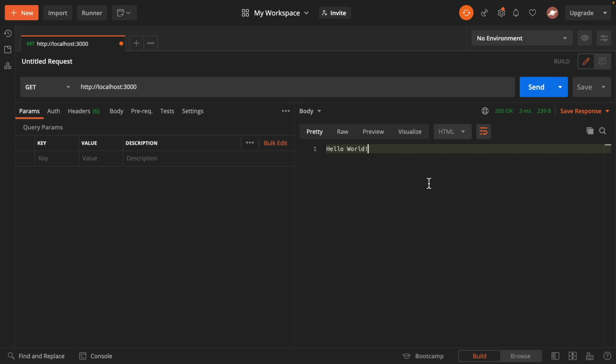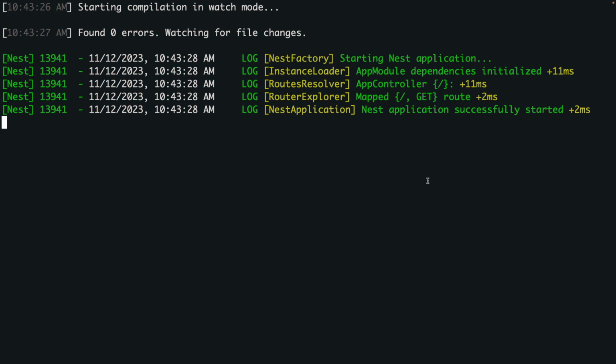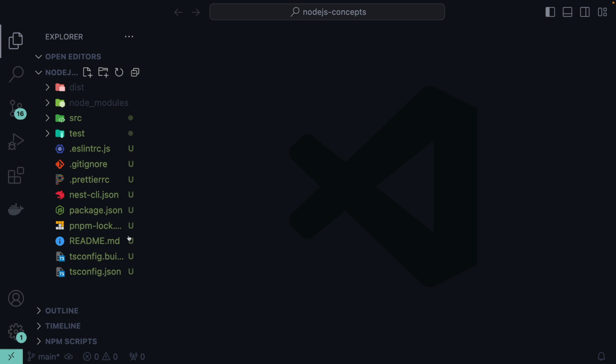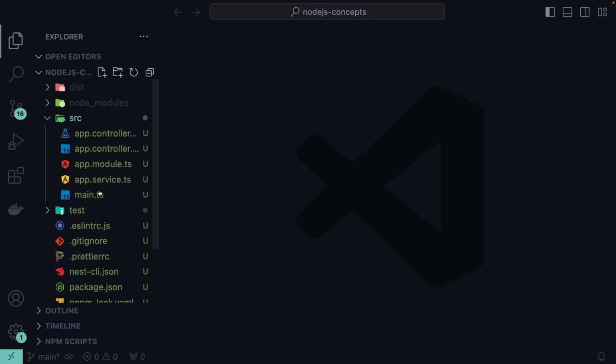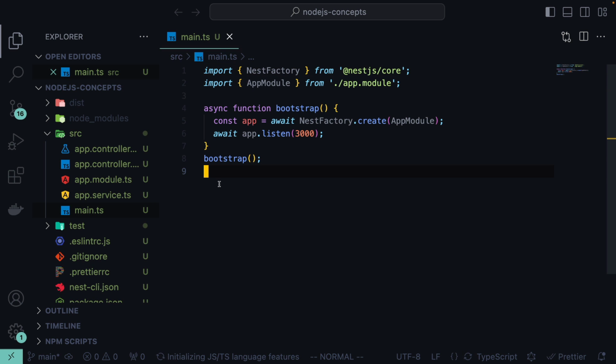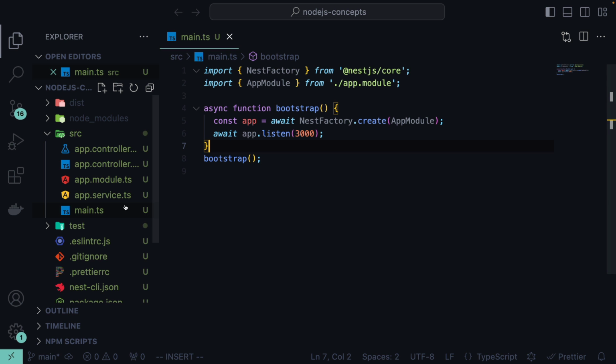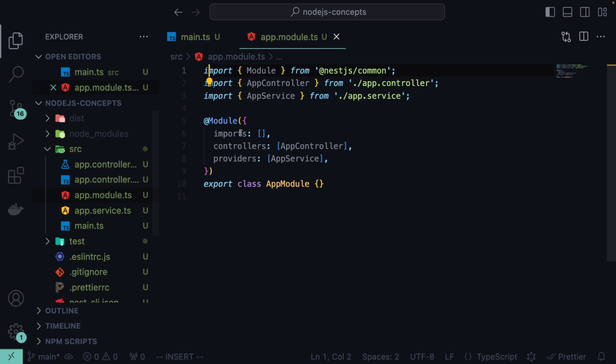Let's go ahead and take a look at the code inside of this server so we can understand it a little bit better. Okay, so this is a default Nest.js project. Importantly, in the source directory is where all of our code is going to live. We have this main.ts file, which is actually bootstrapping an application and creating our app with our root app module here. And it's also listening for HTTP traffic on port 3000, which is why we're able to send it GET requests.